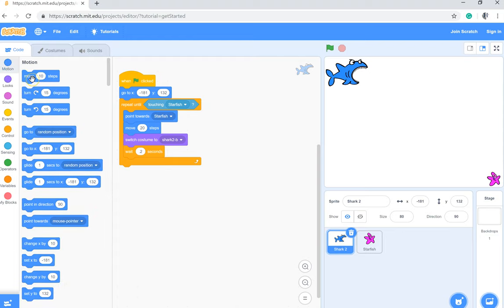We're going to select move 10 steps. I'm going to drop that underneath the wait 0.2 seconds. And I'm going to change the steps. Instead of 10, I'm going to try 20 steps. Move 20 steps, then hit enter. Okay. Take a look at mine. Take a look at yours. Make any corrections if needed.